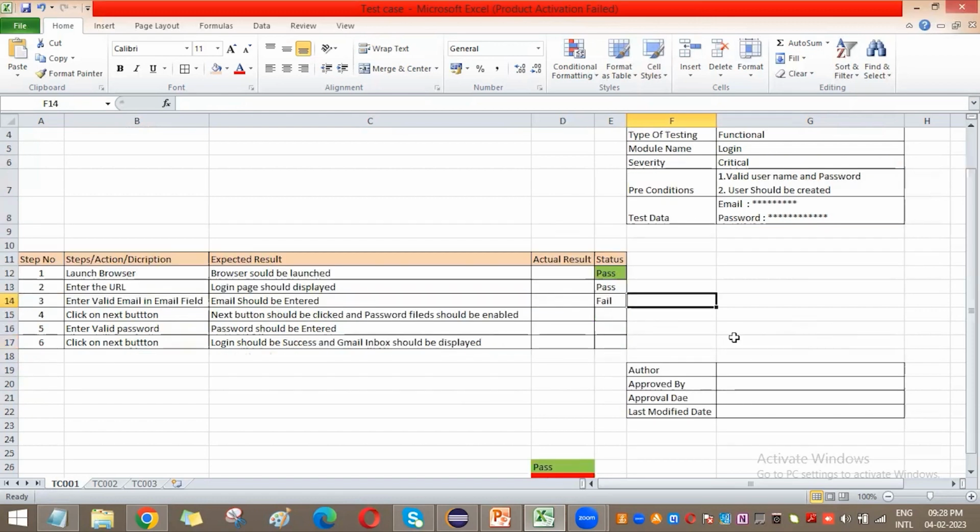So coming back to the below one, this is the footer section of the test case. The author is whoever is writing the test cases; we can consider that person's name as the author. As we saw, after writing the test cases, we are sending them for review. Whoever reviewed that and gave the approval, that corresponding name we need to provide here, as approved by. The approval date is the date on which the approver approved our test case, which we give here. And the last one is the last modified date.